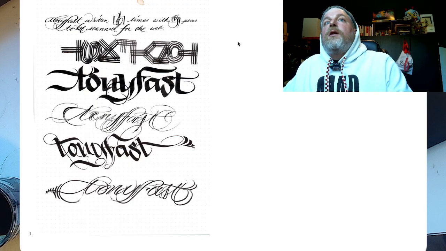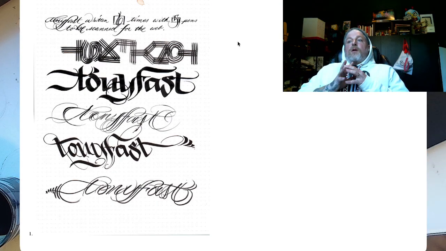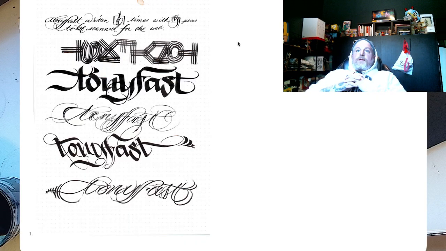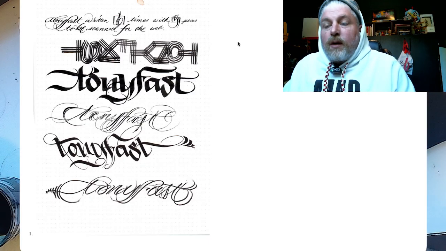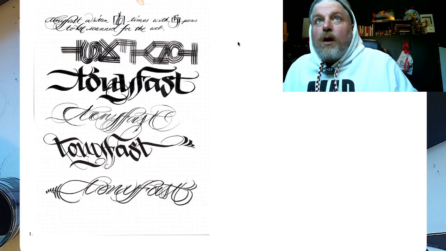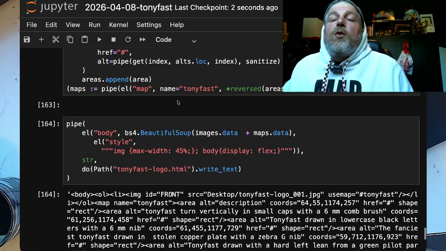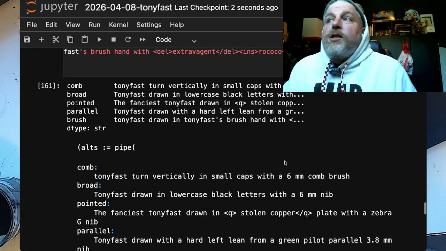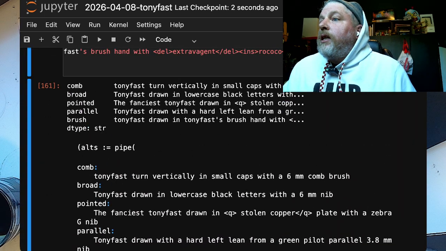Voiceover: web content, list one item, bullet 1, axe image map, link, description. Link, Tonifus turned vertically in small caps with a 6mm comb brush. Link, Tonifus drawn in lowercase black letters with a 6mm nib. Link, the fanciest. Voiceover off. Okay, so let's get the description in here. We didn't put that in here.